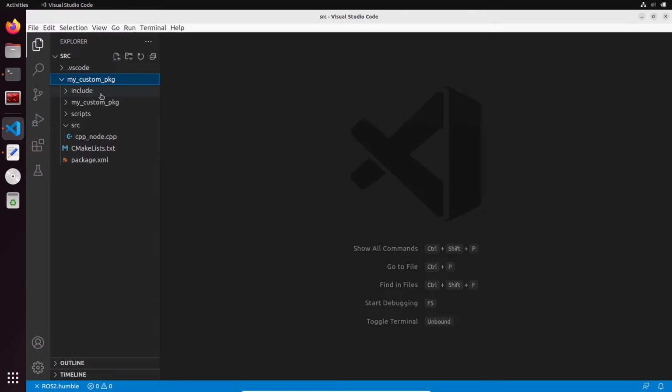In my custom package, we have include, with also my custom package folder with the C++ headers. In the source folder, we have the C++ files. And then we have another folder with the same name as the package with init.py, which is an empty file here, and then modules to import that you're going to put there. In the scripts folder that we have created here, we have the Python nodes that we have put as executables also. And then we have CMakeLists.txt and package.xml, which we're going now to configure.